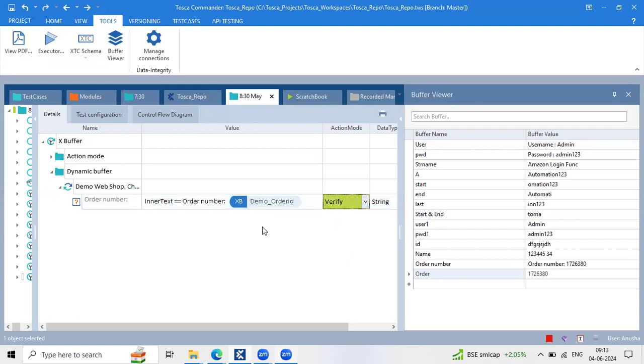Have you taken the buffer name randomly, or did we create it? Randomly, it is user defined only. You can give any buffer name here. So I just mentioned demo as the application, application underscore order ID. You can use any naming convention. It is user defined only, no need to follow the same thing, because it is a user defined variable creation.